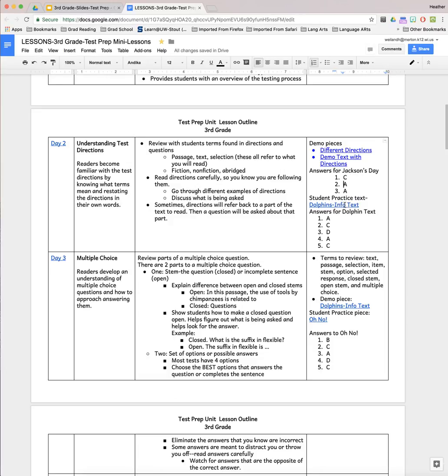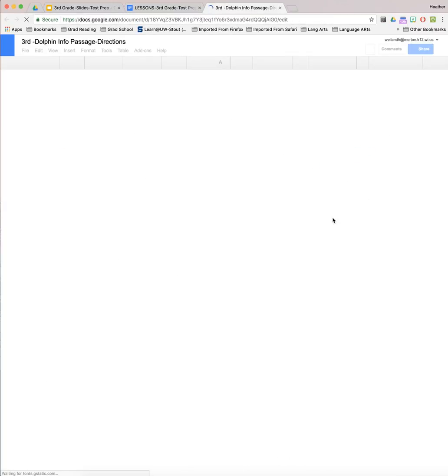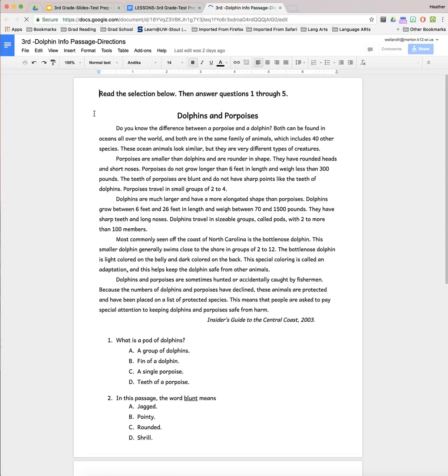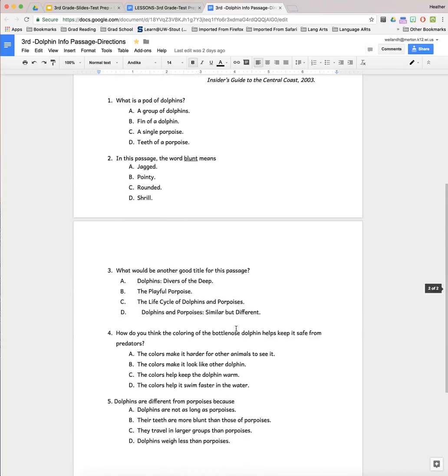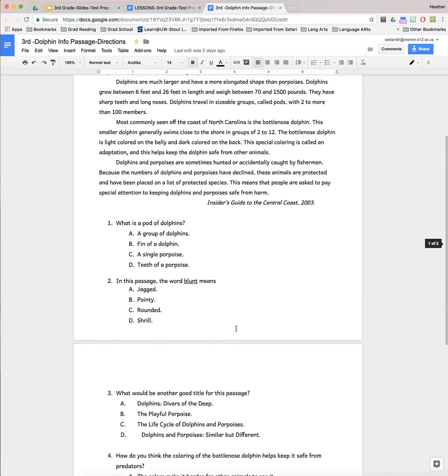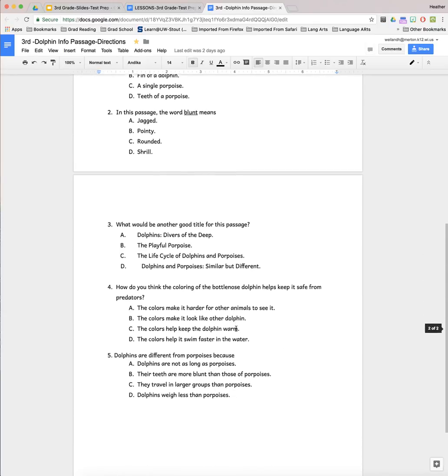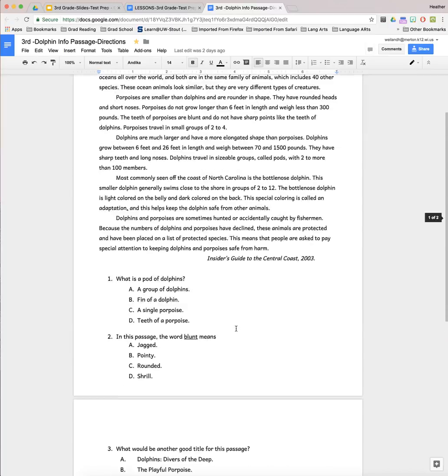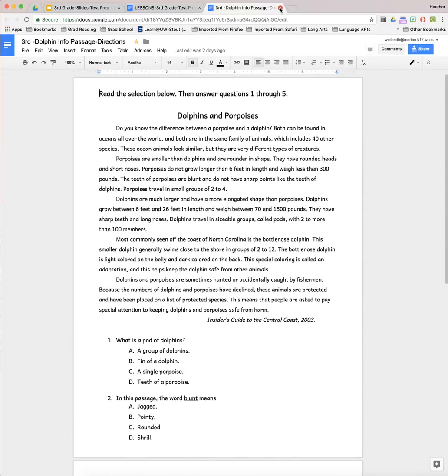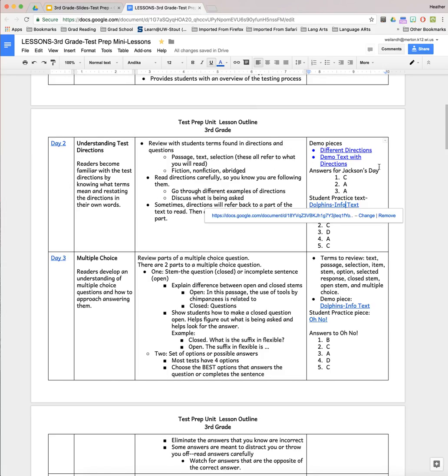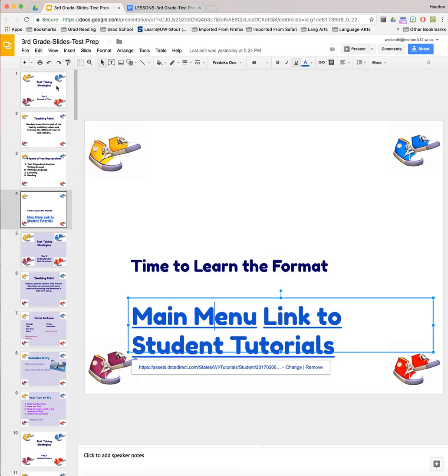And then there's a student practice text. This might be the one that you'd want to make a copy of if you want kids to do this one on their own. This is where they actually would practice. They'd read the text and answer the questions. You can again decide which ones you want to use. I tried to put a lot of different types of questions in so that they're practicing. So this is the layout here so you know how it is. And then on the slide, it's here. I tried to put everything in if you want to use the presentation.